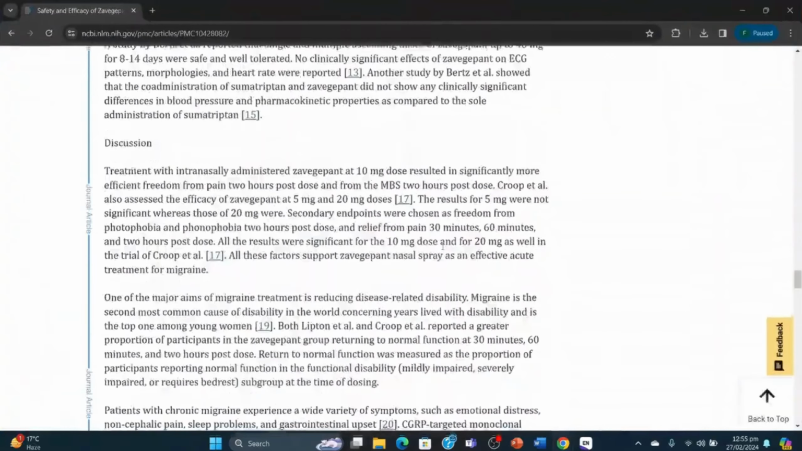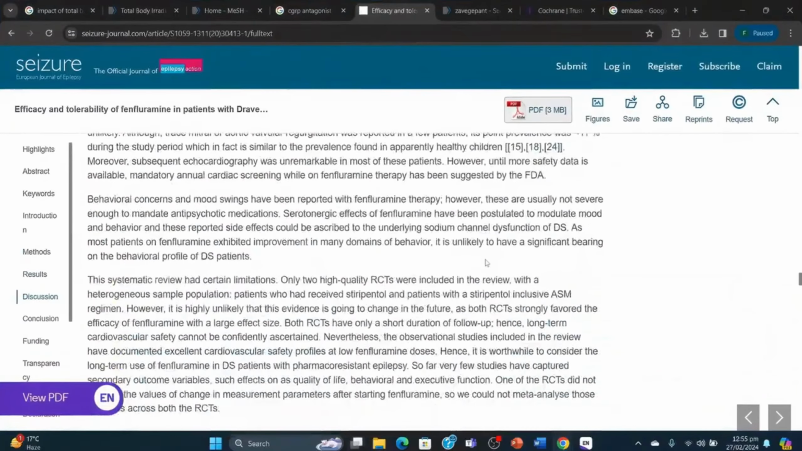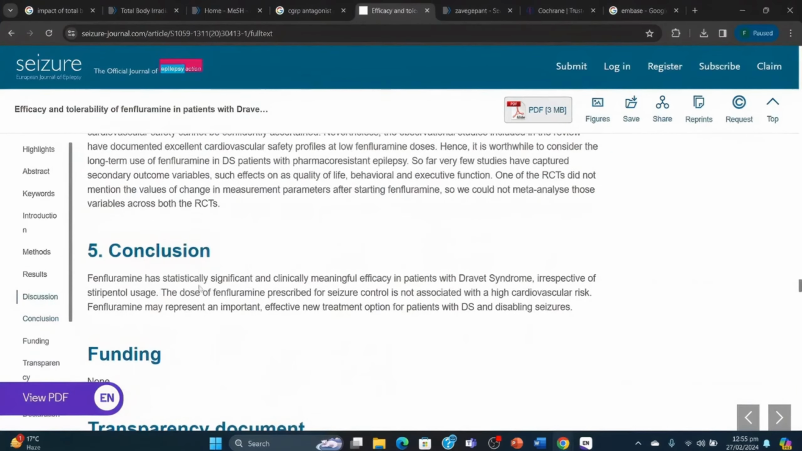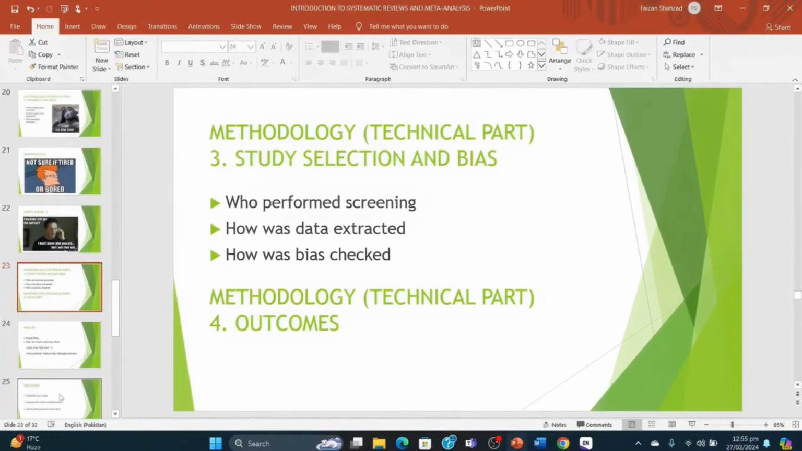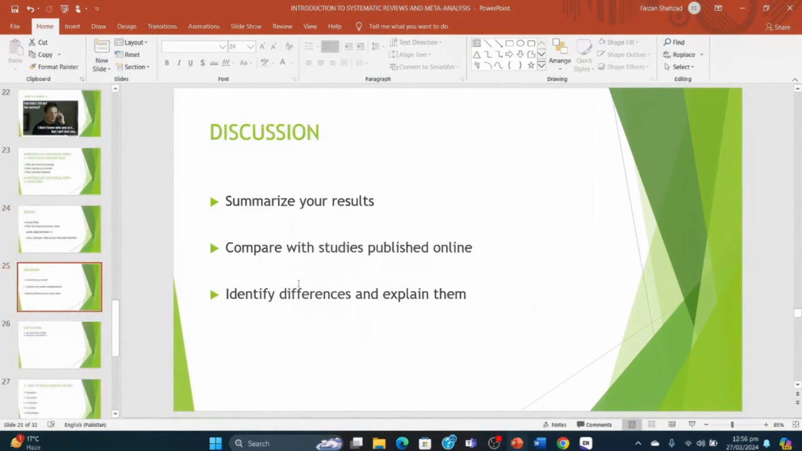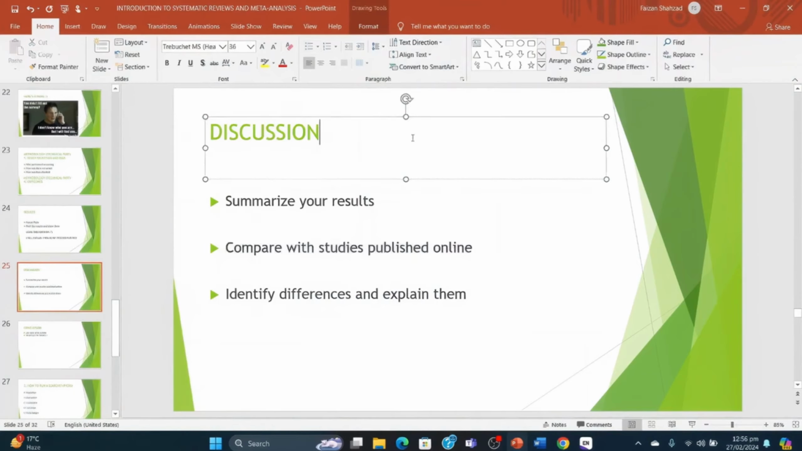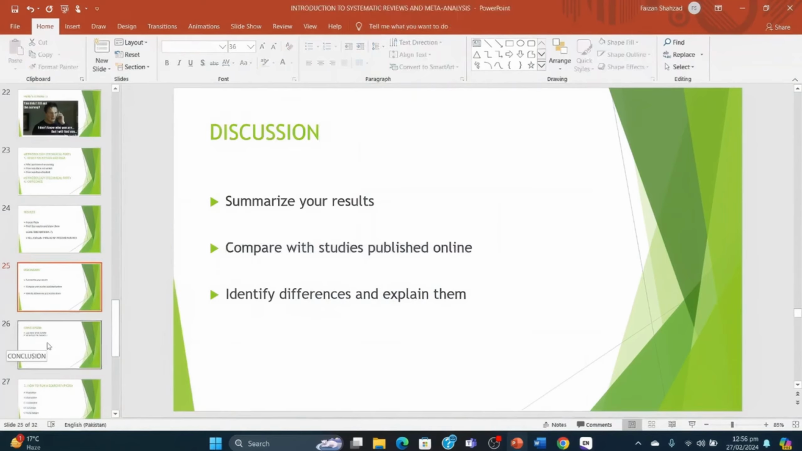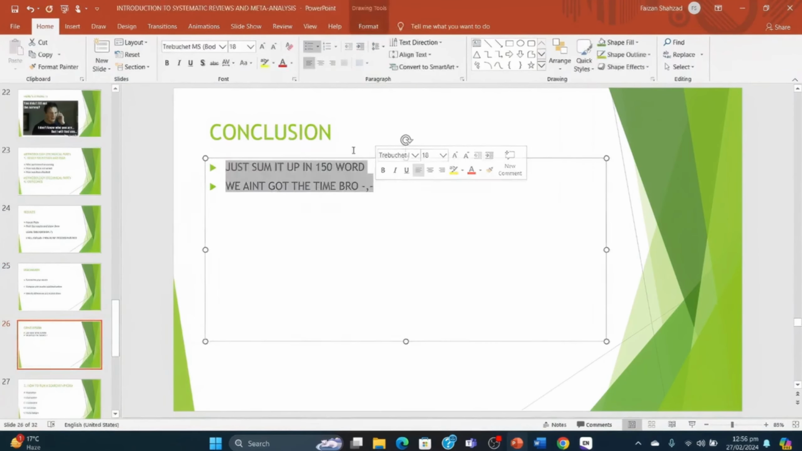And lastly, we've got a discussion in which we're going to compare all of the articles. Discussion is essentially similar. And lastly, the conclusion. The conclusion is completed in 100 or 150 words. This is the results, forest plot, etc. In the discussion you have to compare your results with the studies published online. So this is the whole gist of the discussion. And then the conclusion, we just sum it up in 150 words, because we don't have time.